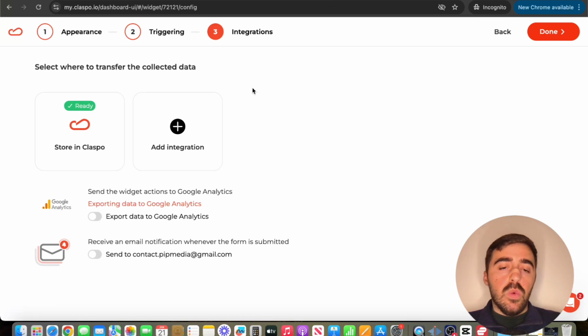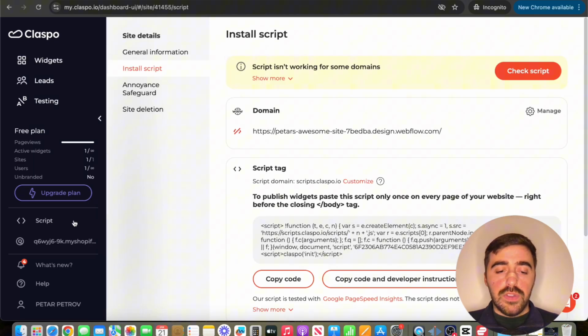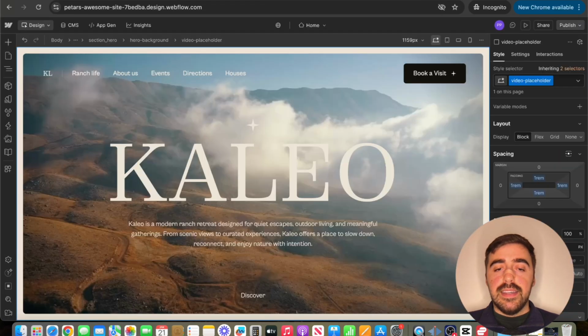If you want to integrate your widget with any other platform, this is where you do that. In my particular case, I'm going to skip this part because it's not relevant for me. So I'm going to click on done once more. Now the last thing you want to do is integrate it with a Webflow website. So what we want to do here is go to script on the left hand side of the screen, click on copy code right here, and let's head over to Webflow so we can start integrating it.